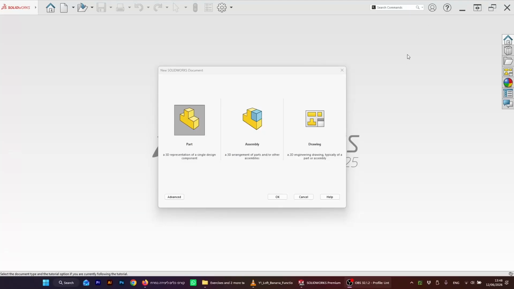Following this week's sessions, we are going to go back to the LOFT function in SolidWorks, and I'm going to guide you through the exercise to actually build the banana using the LOFT function method steps. So let's start by reviewing what the LOFT function is. I open a new part.